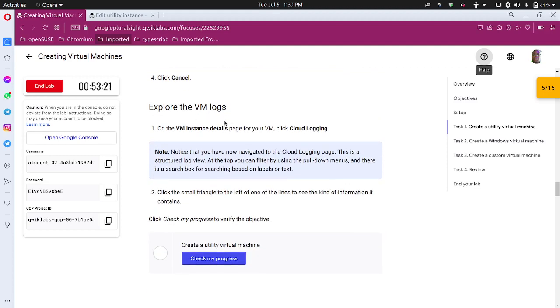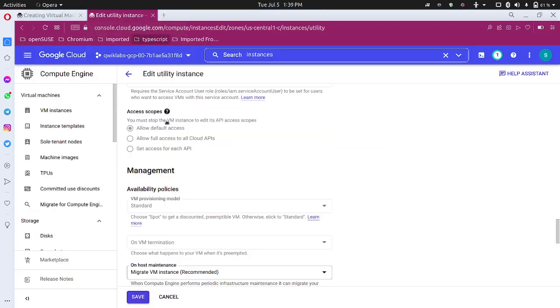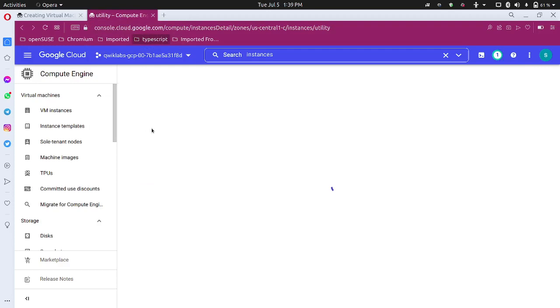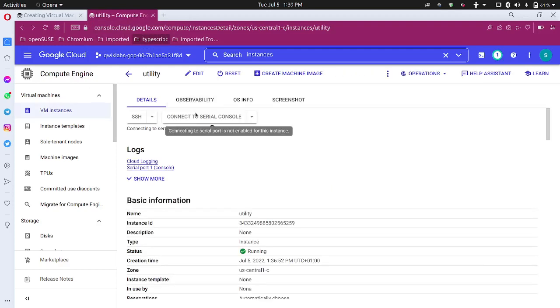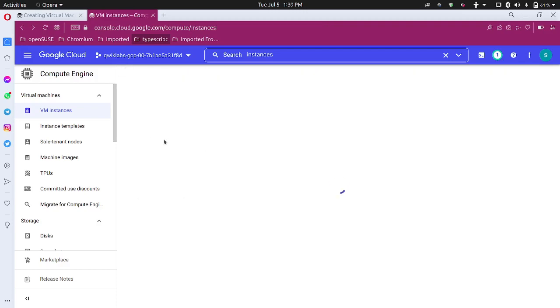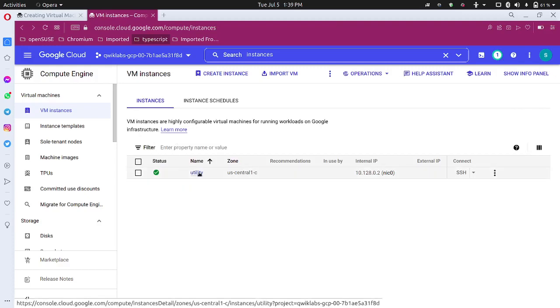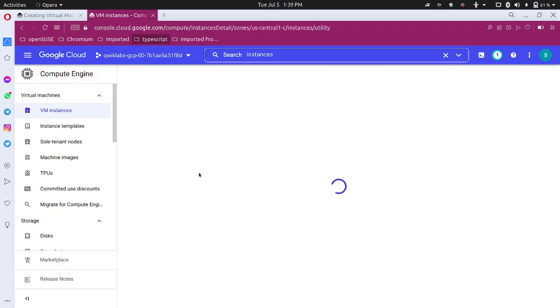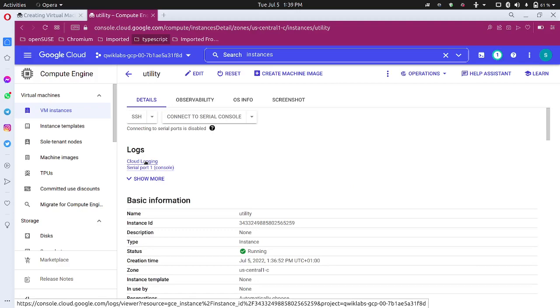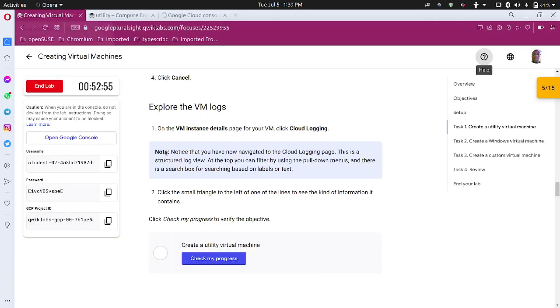So let's explore the VM logs, VM instance details, and then we'll click on the cloud logging. Let's click out to close the edit session. Then let's click back. Oh, that's log. I saw the log there. I missed that. Let's click back in there. It says let's click on that. Opens up the logs.